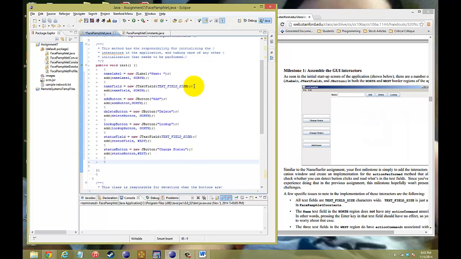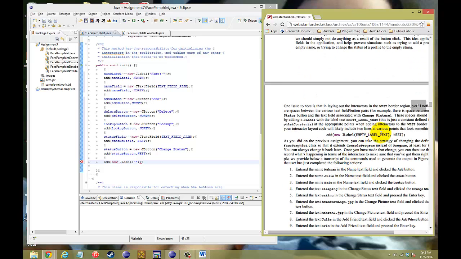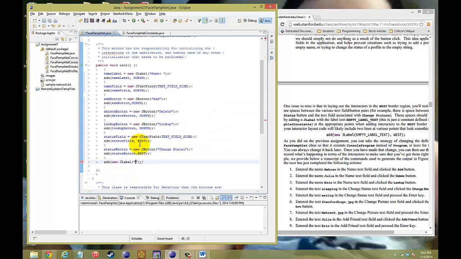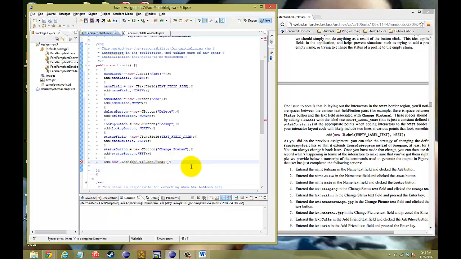Okay. Next one is, well, notice how here we have a space. To create that space, all you have to do is add a JLabel. New JLabel with, well, actually I can't remember what they want you to use. Oh, empty text label, that must be a constant. Yes, it is. And you don't need the quotation marks since it is a string already. And that would go on the west side. Like that. So it's pretty close.